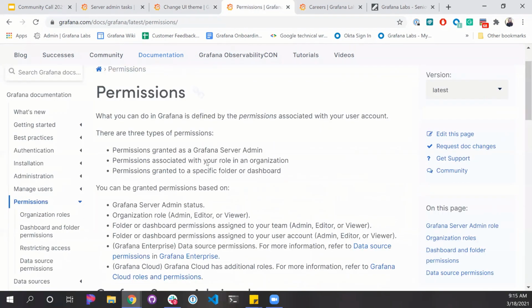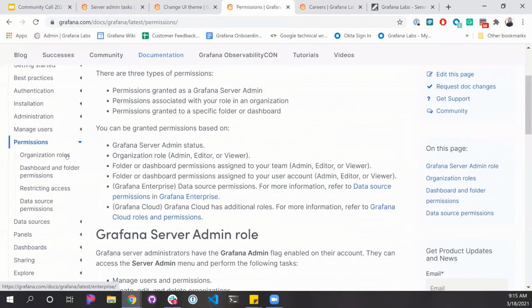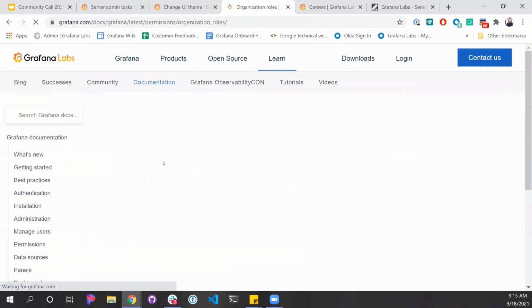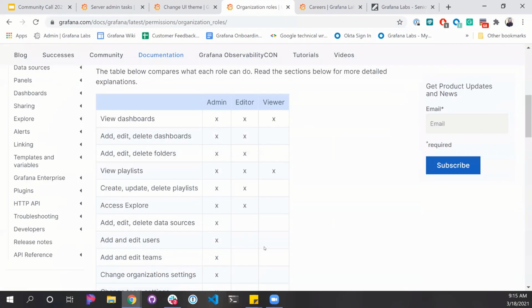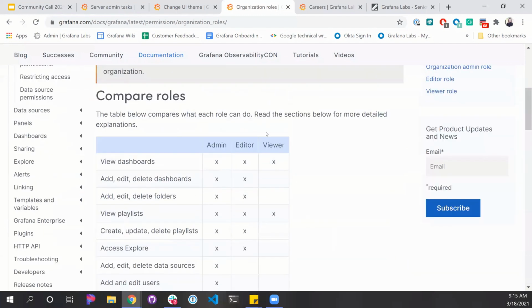And permissions, I didn't make a whole lot of changes here. I clarified some content in the permissions. I broke out the section about restricting access that was part of dashboard and folder permissions and gave it its own section because it really was separate from that. And basically clarified a lot of content and added this handy dandy table so that people can quickly look to see what the different organization roles can do.